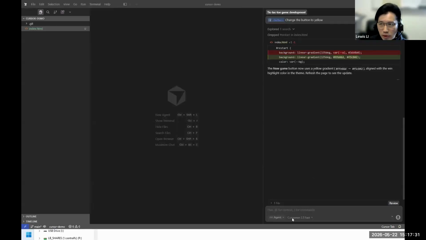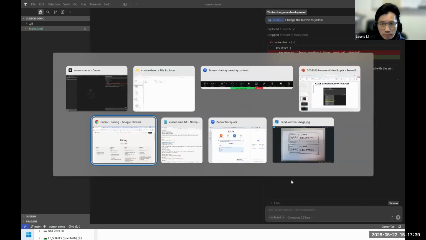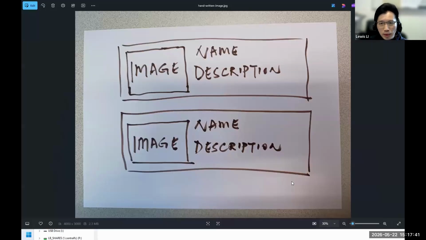Let me stop and share again. Okay. So for example, I have this image. Let me open the image first. Okay. So this image, okay, I drew this image on a paper, and I want to create something like this.